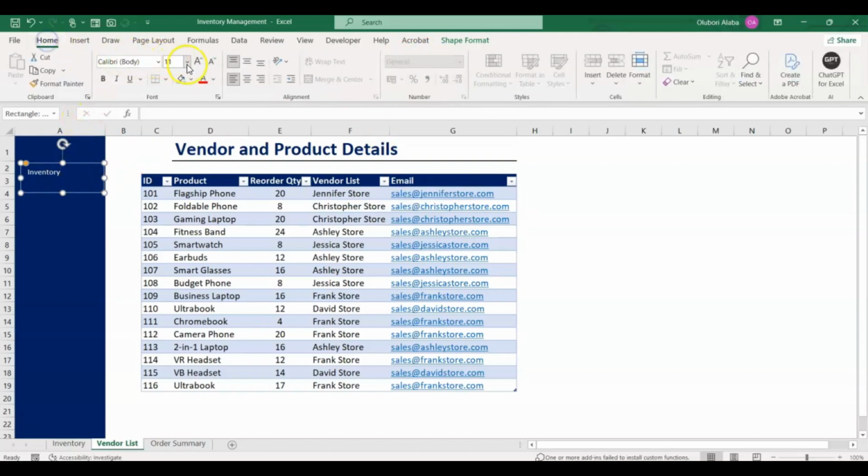So I can come to home. I want to centralize, and increase the font a bit to 16. I want to bold it, and then I have it this way. So hold down your Ctrl plus Shift, and then drag it to make copies, and then we have it. So we have inventory.